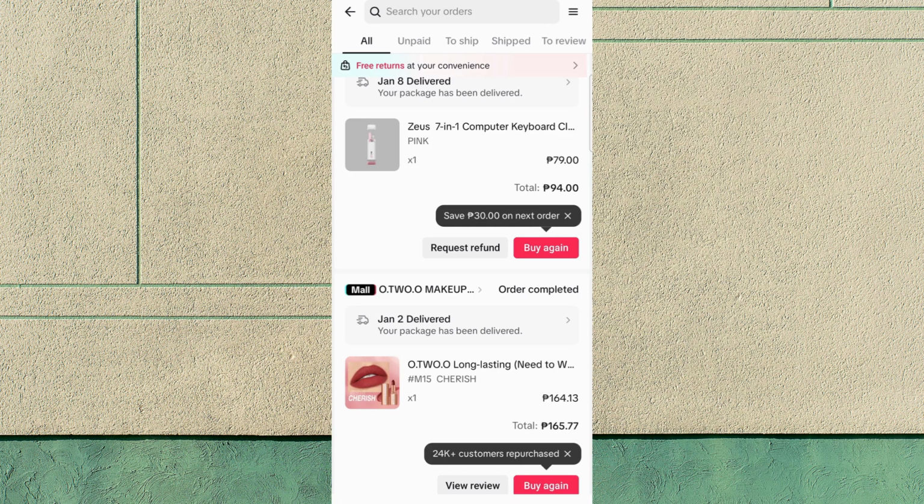Once you've provided the requested details, tap Continue. This confirms your refund request and submits it for review. After you tap Continue, you'll typically see a confirmation message in the app. You can return to your Orders page anytime to check the status of your request. If anything changes, that's where you'll see updates first, and that's it.